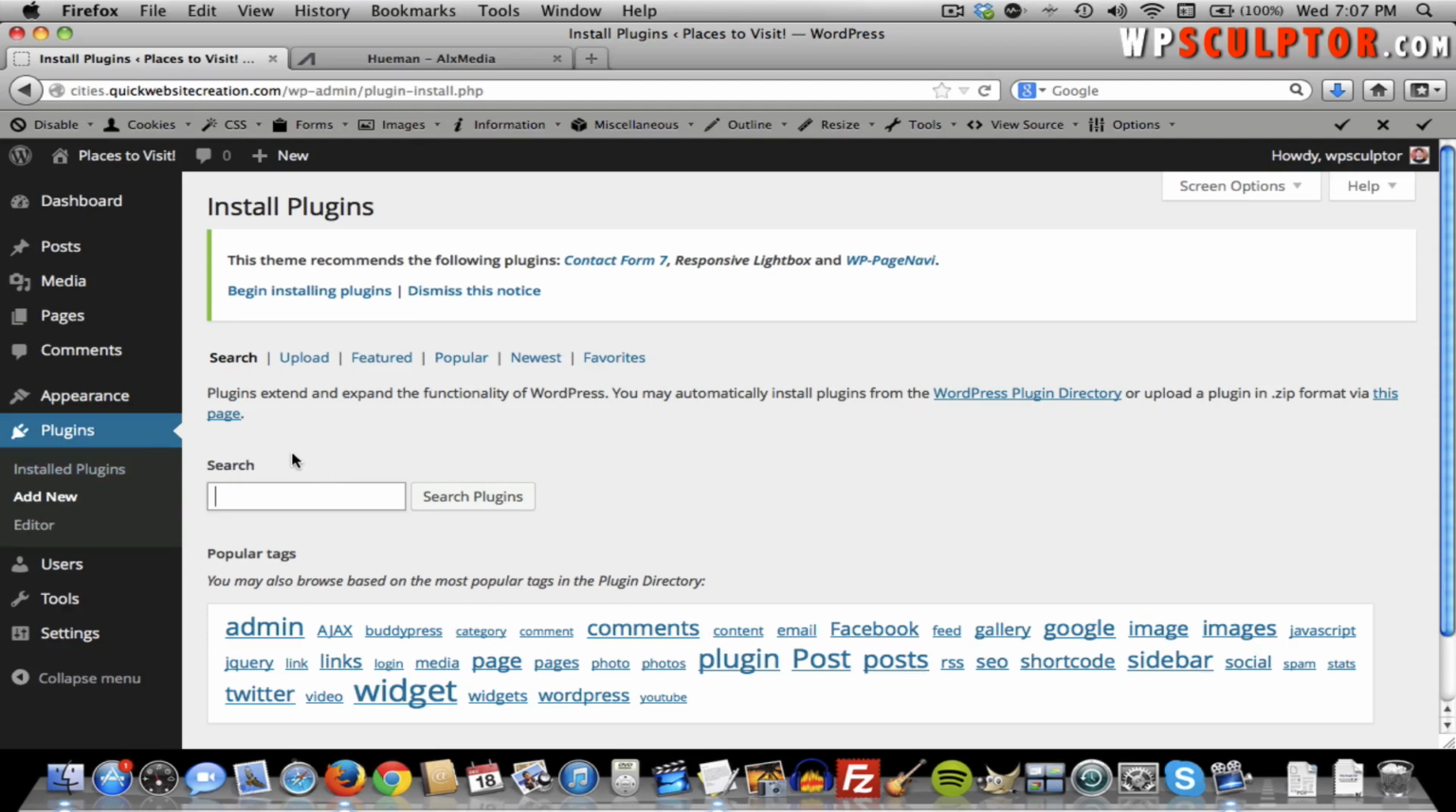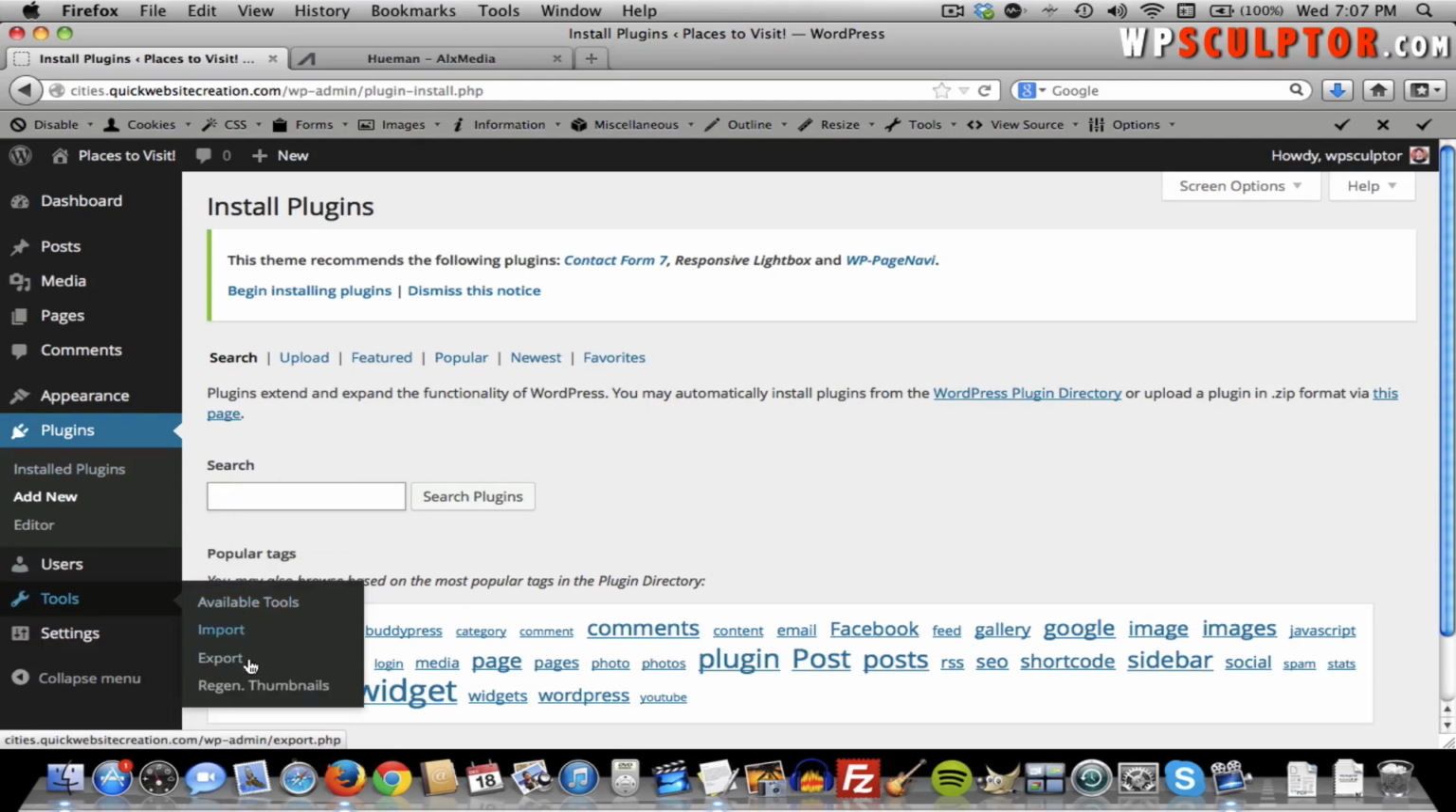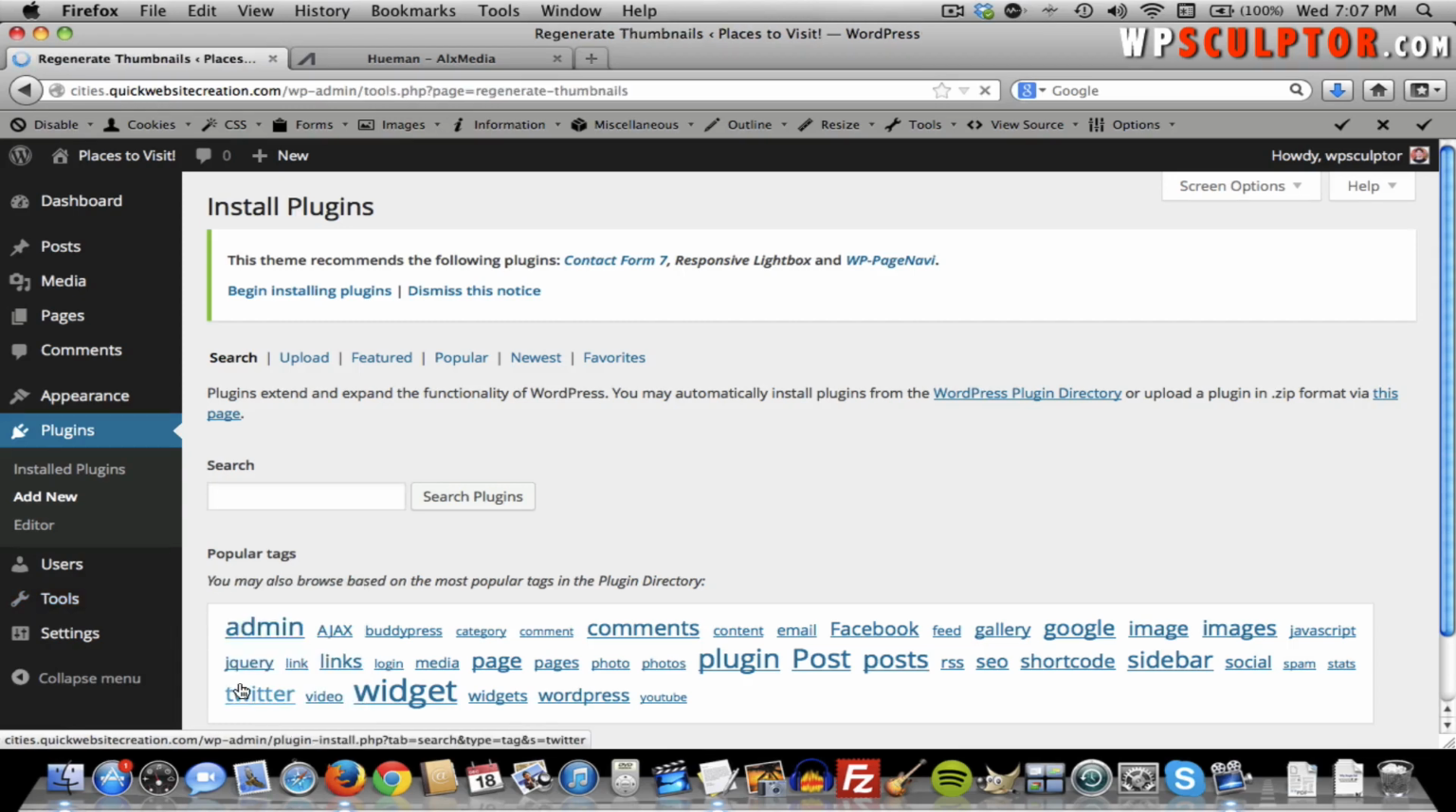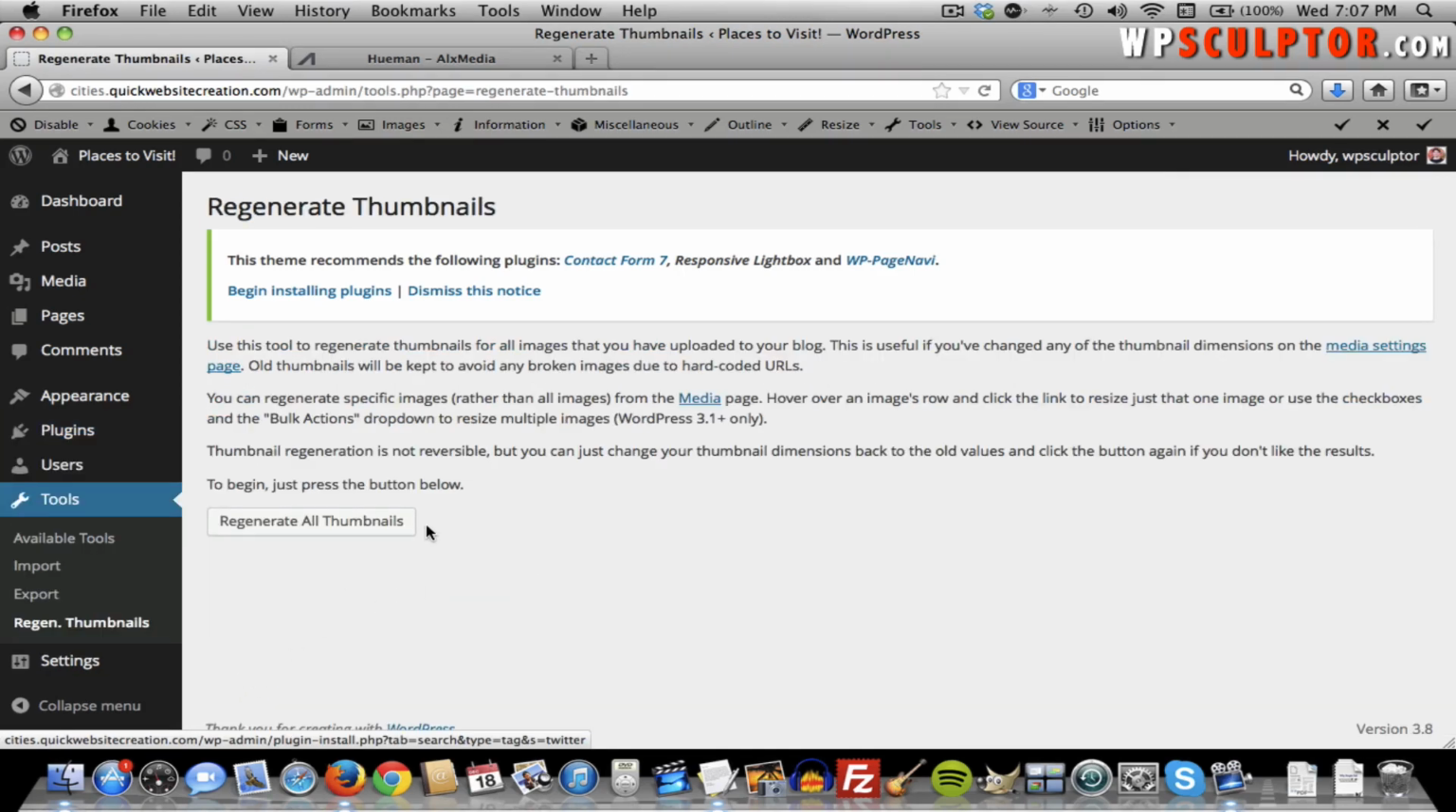But once you've installed and activated the plugin, go to Tools and click on Regenerate Thumbnails, and then you're just going to click on Regenerate All Thumbnails right there. It's going to go through your images one by one and regenerate the thumbnail for each one of those images so that all the new thumbnails will fit your current theme, and in our case the Hueman theme.